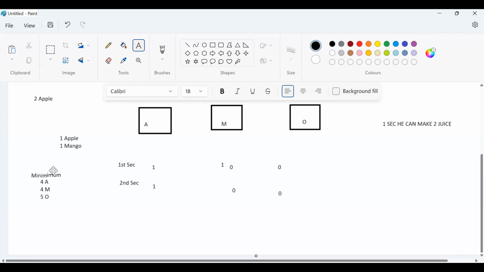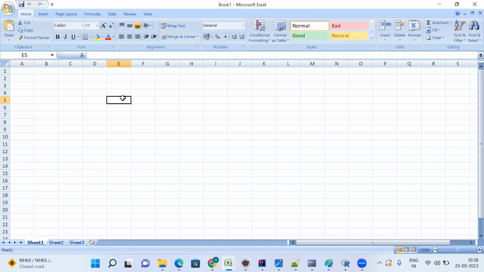So can you prove it to me over here? Okay, just a moment. Let's take an Excel sheet and check. Apple, mango, and orange, right? 1, 2, 3, 4, 5, each one of them taking 1 second for one juice. So in the first second, how many juices will you make? Apple, mango, orange. Sir, I think it is 7 seconds total.